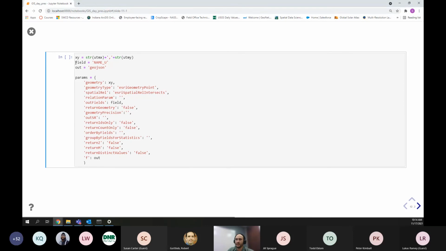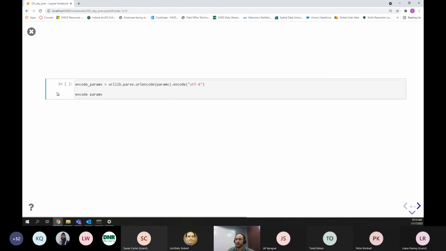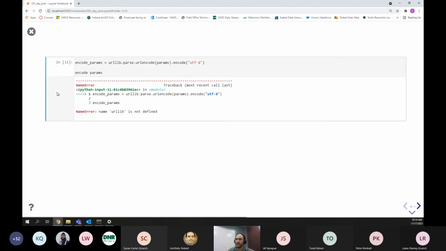So we're going to give it our XY, the field name, which would be from the table within the map. So we're just getting the uppercase name of the county, and the format that we're going to get it out as is GeoJSON. So we're going to encode our parameters.